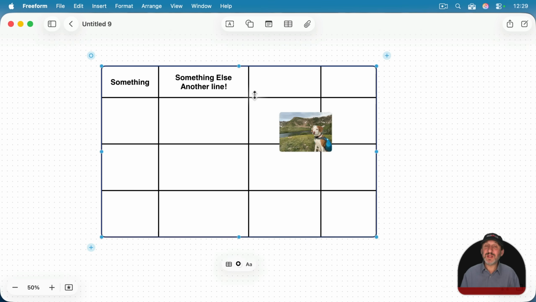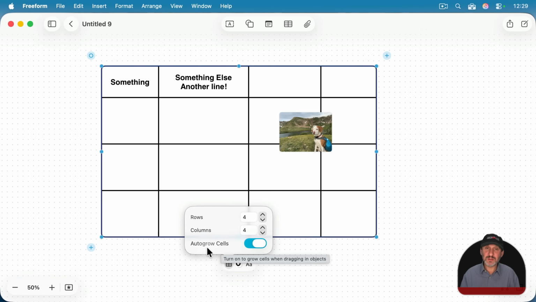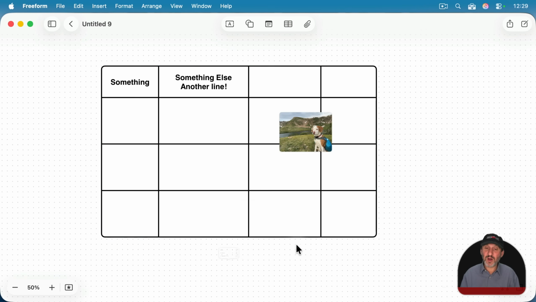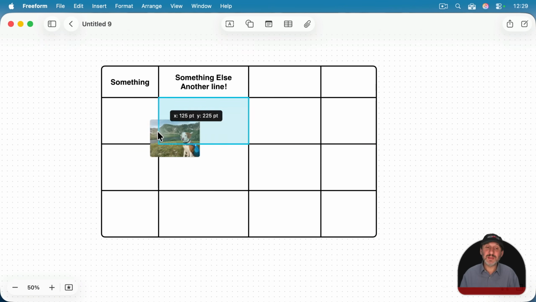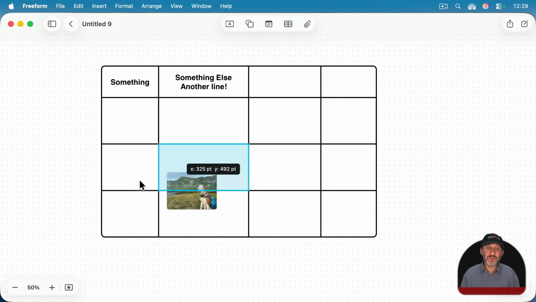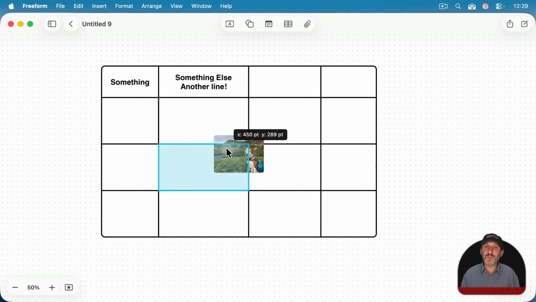Now you may have noticed sometimes the widths and heights of the cells change as I move things around. There's a setting for that. If you select the table and go to the overall table properties here, there's auto grow cells. Turn that off. And now this will not make the cells change size at all, which I think is a little bit better way to work with the tables. They're a little more stable this way.